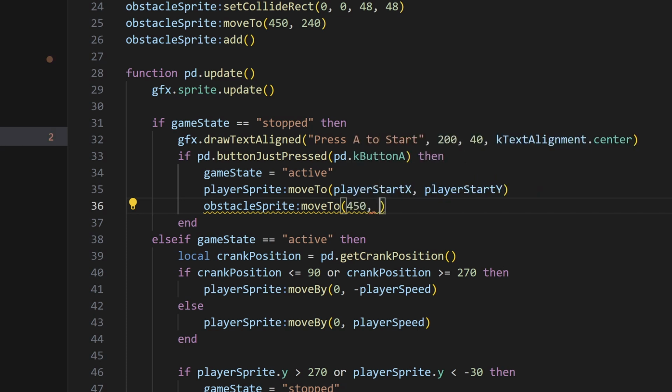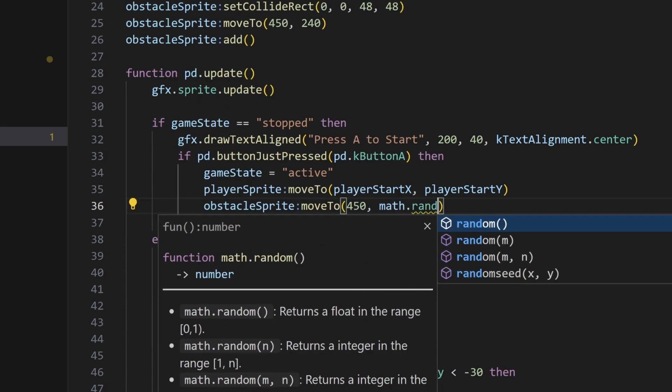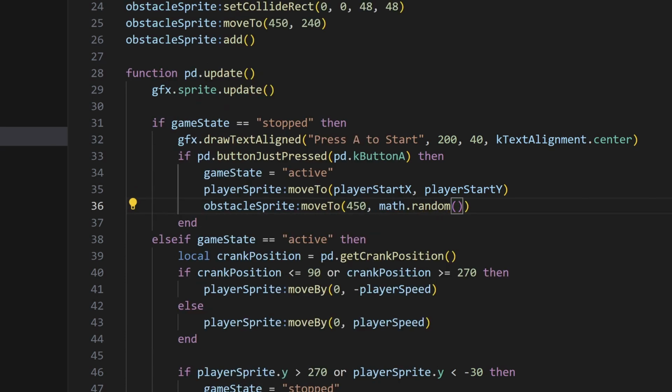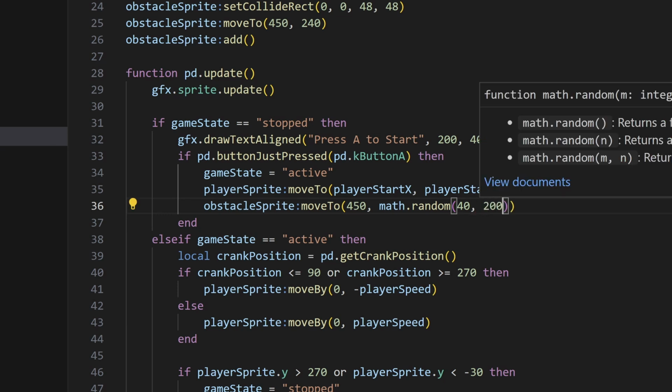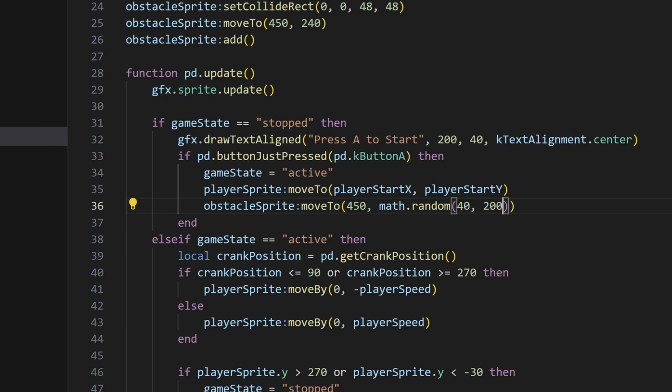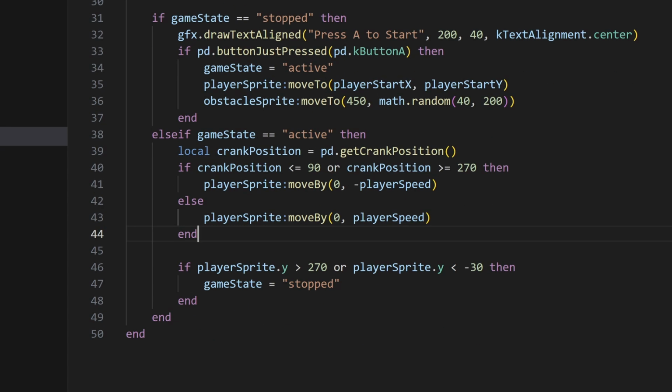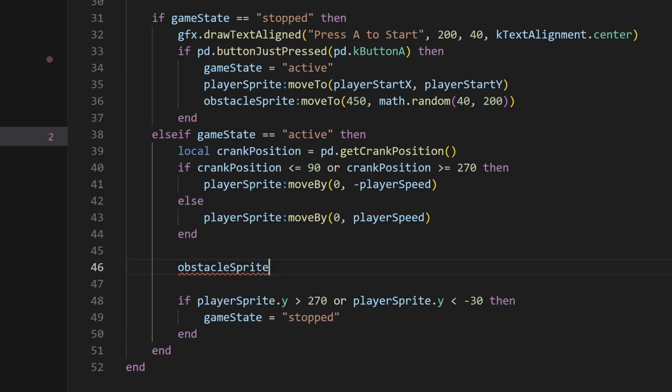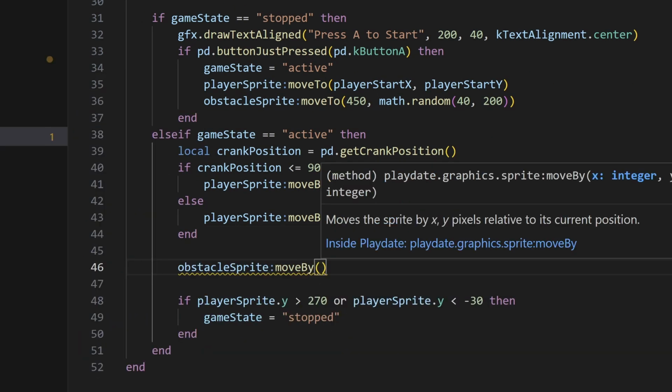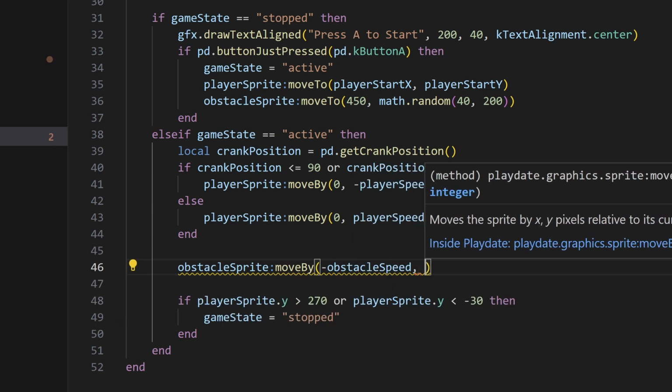We can get a random value by using Lua's built-in math.random function, which takes in a minimum and maximum number. We'll set the minimum to be something like 40 pixels in from the top of the screen, and the maximum to 40 pixels in from the bottom. Over in the active game state, we'll move our obstacle to the left every frame by our obstacle speed. The x-axis increases to the right, so we move by a negative value to move to the left.